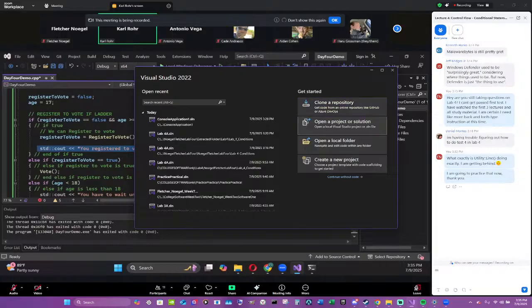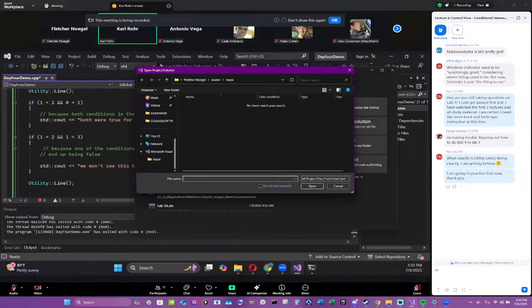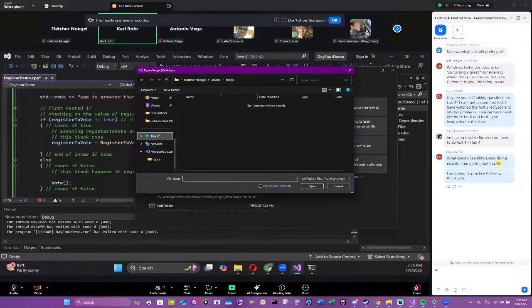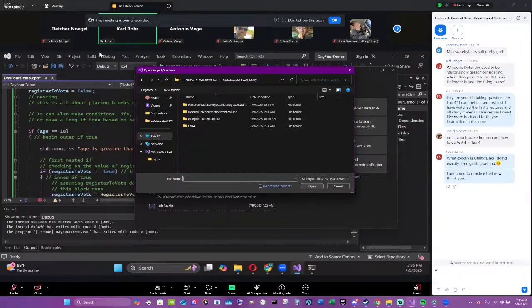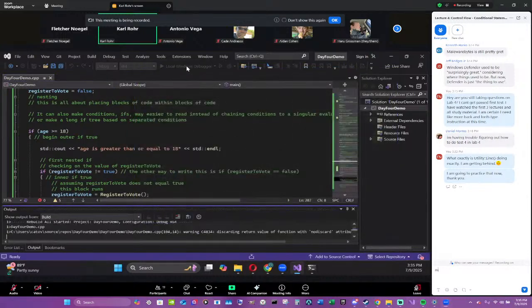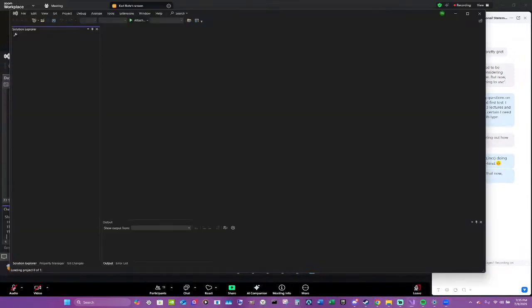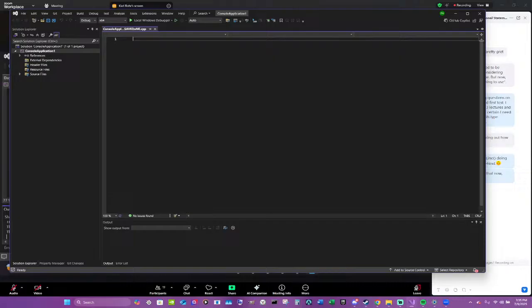We could then remove it, and we would still see it because I added it to the register to vote method. And now if I rerun after rebuilding and not altering the value of age or register to vote, we should now see the text that you registered to vote right here.